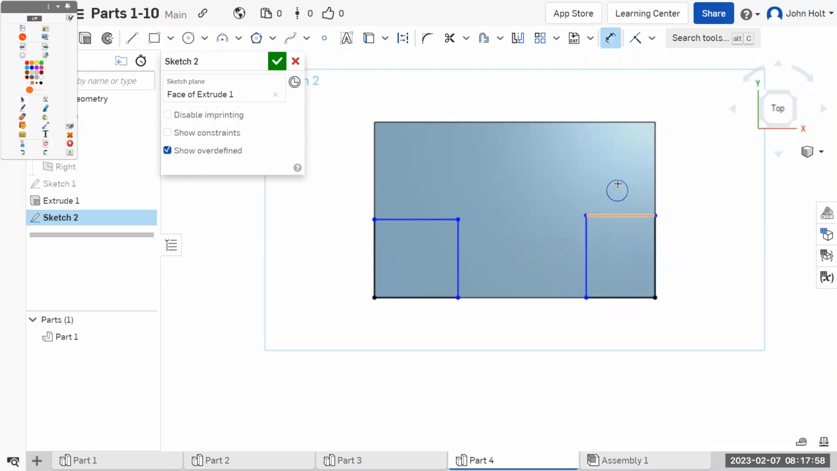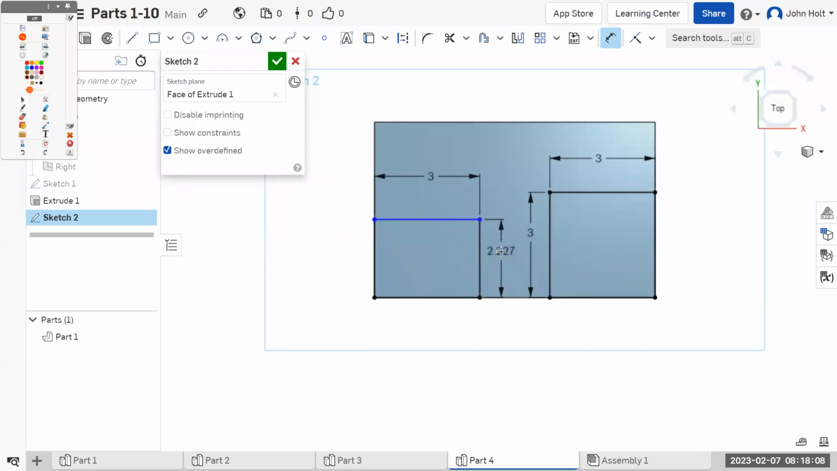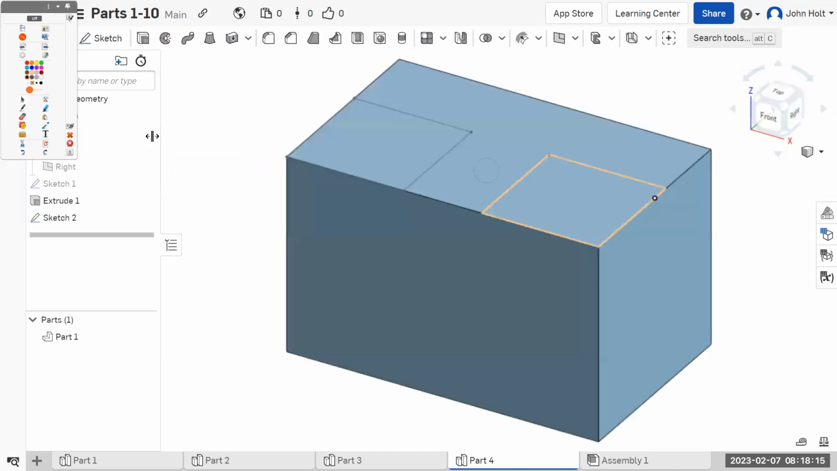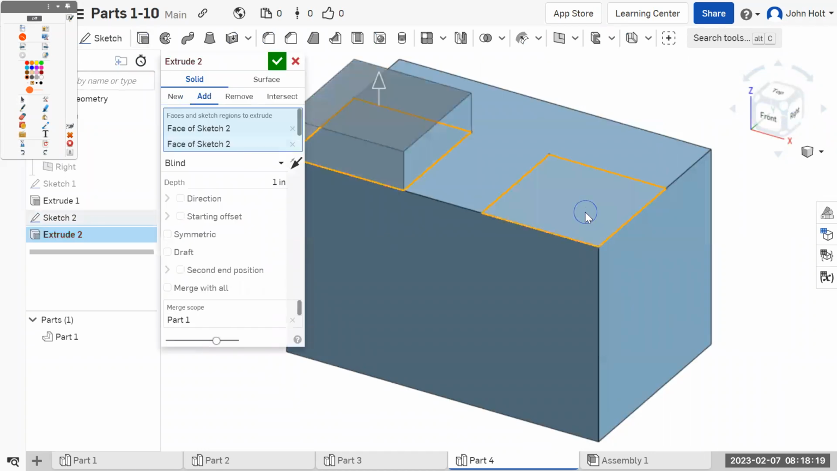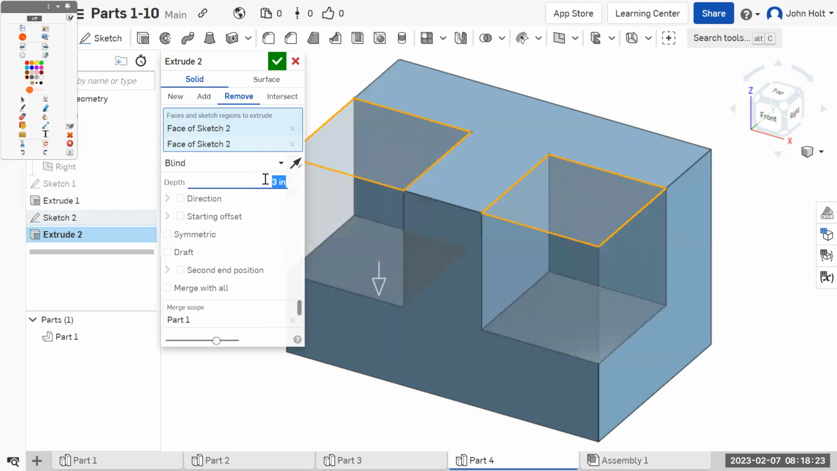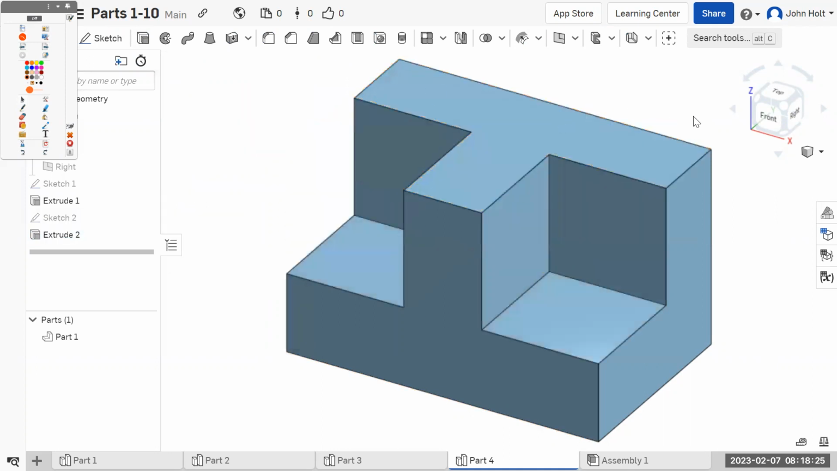Dimension tool. All of the dimensions are 3 wide and 3 tall. And once we have that, we can finish sketch, look at it from a corner, extrude, choose both of the rectangles we made, switch it to remove, and remove 3.